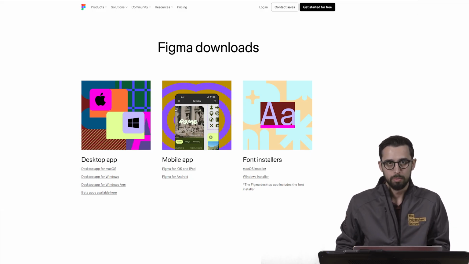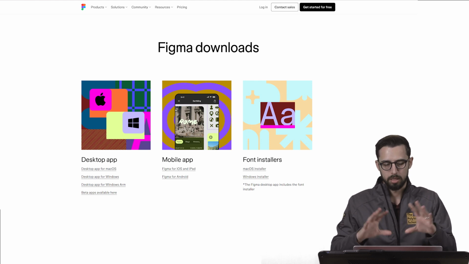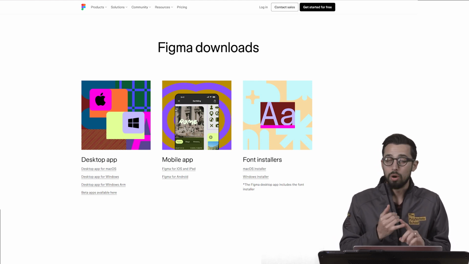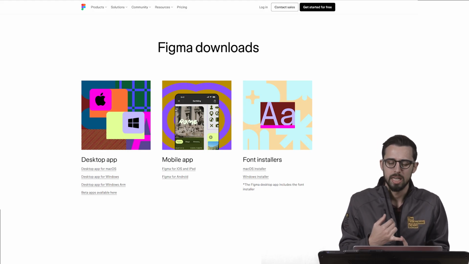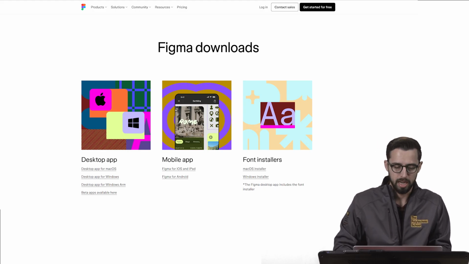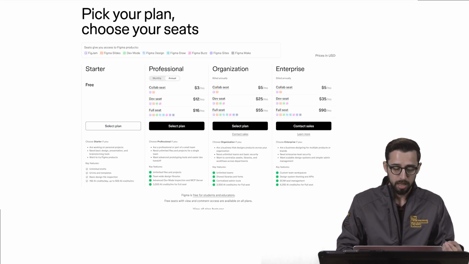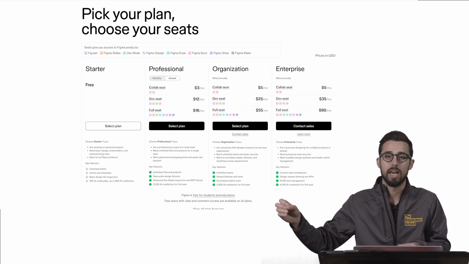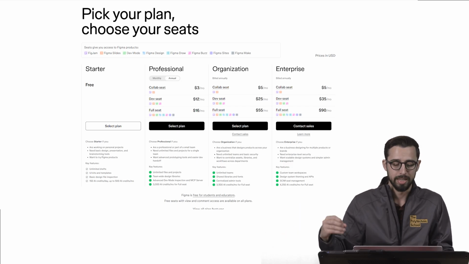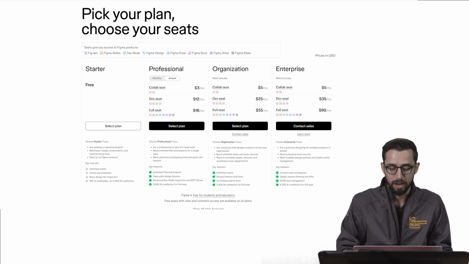be careful when you are signing up for this platform. Don't use Adobe free, or excuse me, Figma free. There is a difference, and you can actually see the difference when you go to the pricing option. There is a free option for Figma, but it is different than the free version that you get as a student. As a student, you get the professional version, which gives you a lot more features that you are going to need in this class.